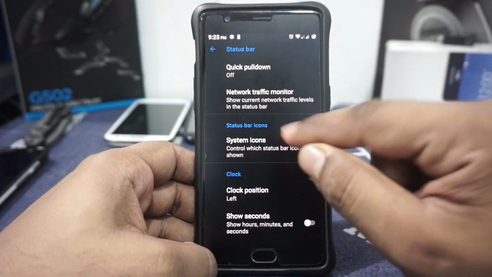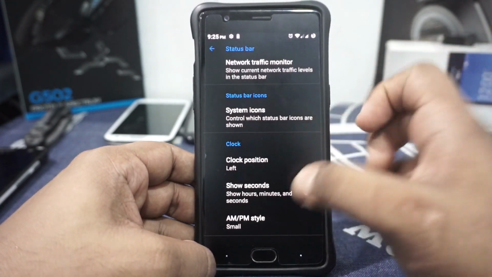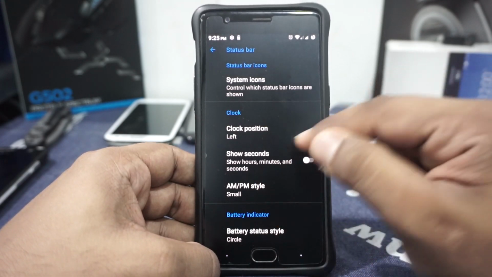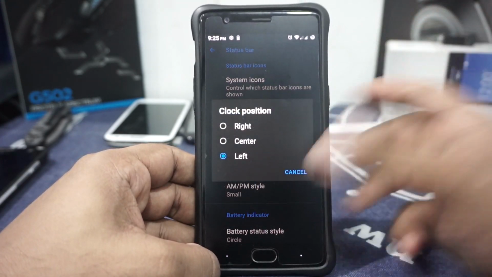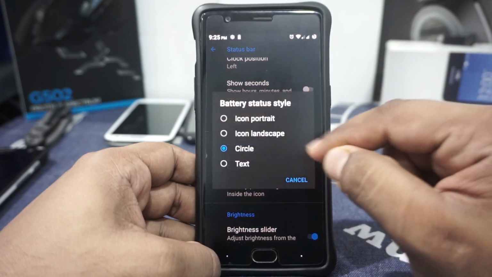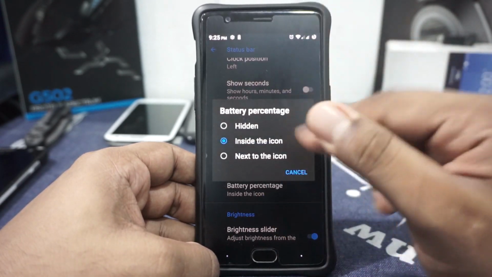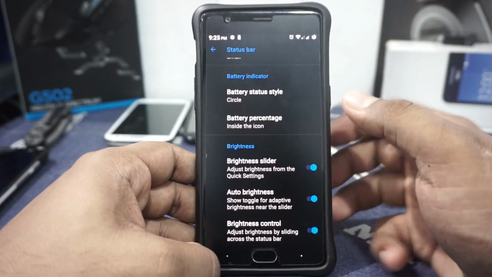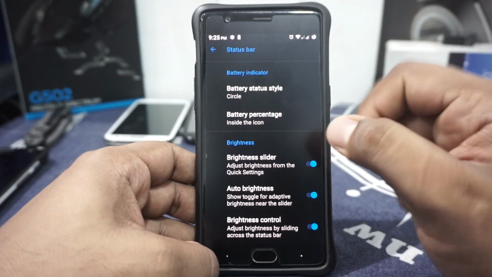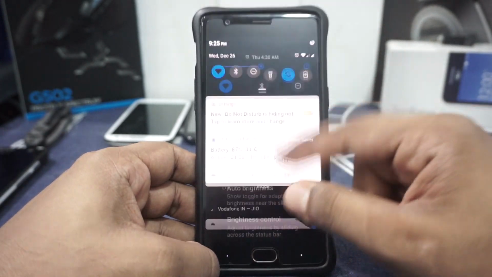System icons can be customized from here, clock position can be customized from here, also AM/PM indicator can be enabled, also seconds can be enabled if you want that. Battery indicators are available, you can customize it from any of these. Inside the icon, outside the icon, battery percentage can be customized. Brightness slider can be customized from here if you want that or not.